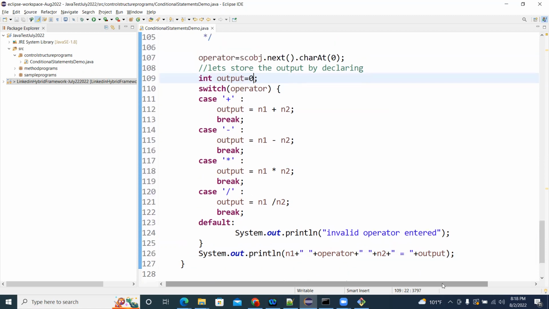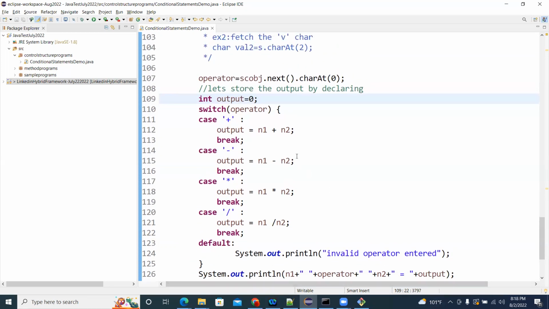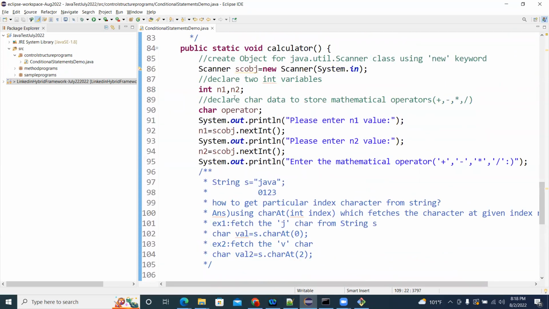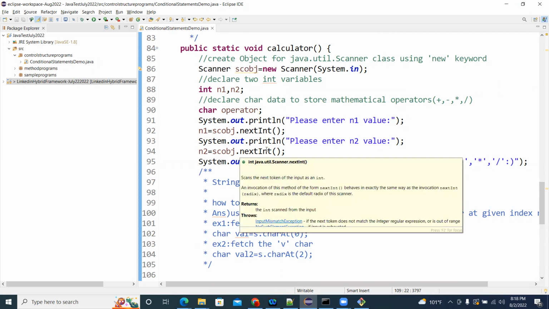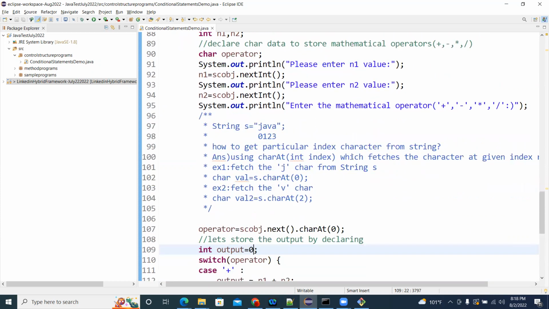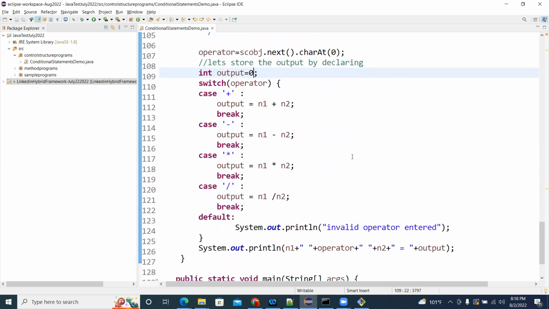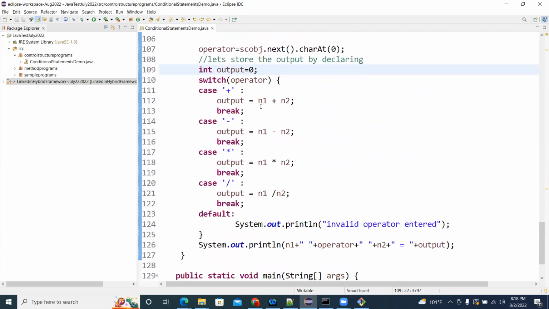Now, what you can do here is practice the same thing with a double instead of int. And the methods you have to call here are nextDouble. That's the only change. Remaining code, everything is the same. So prepare that code. But the output data type is also double, not integer. Make sure you give that.